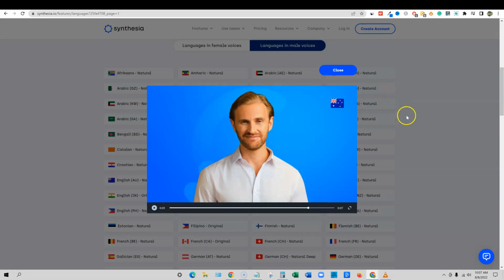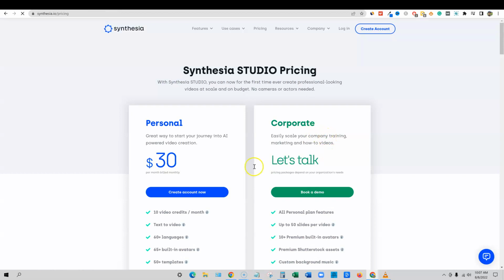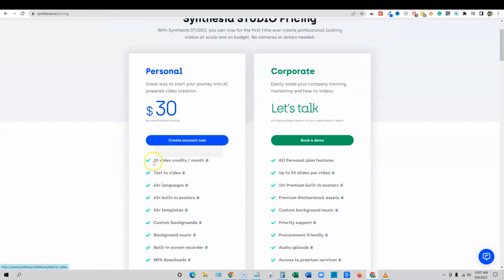Okay, so that's Synthesia. We're going to come through right here and check out the pricing. You can go $30 a month for 10 video exports. So this is really heavy on, you saw all those avatars, you're able to create avatar videos and do some really, really cool stuff.